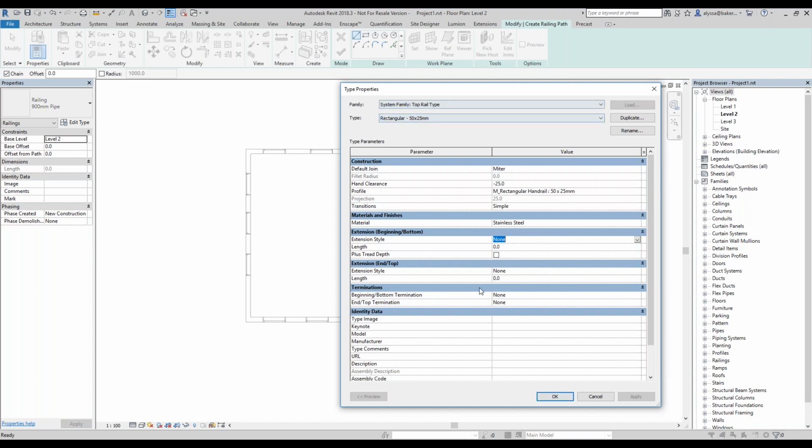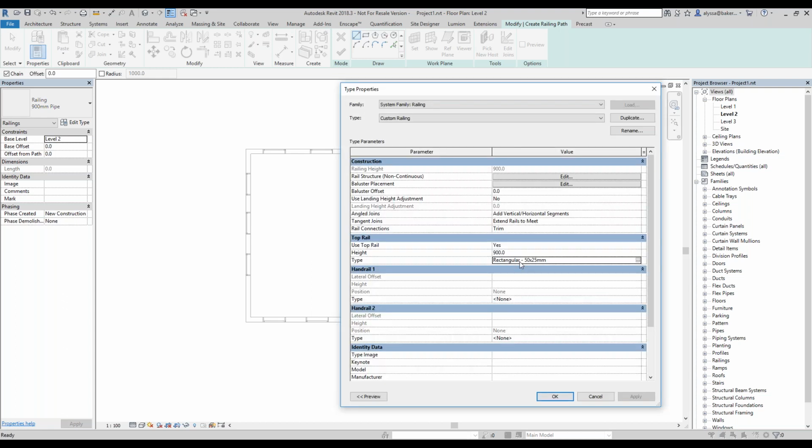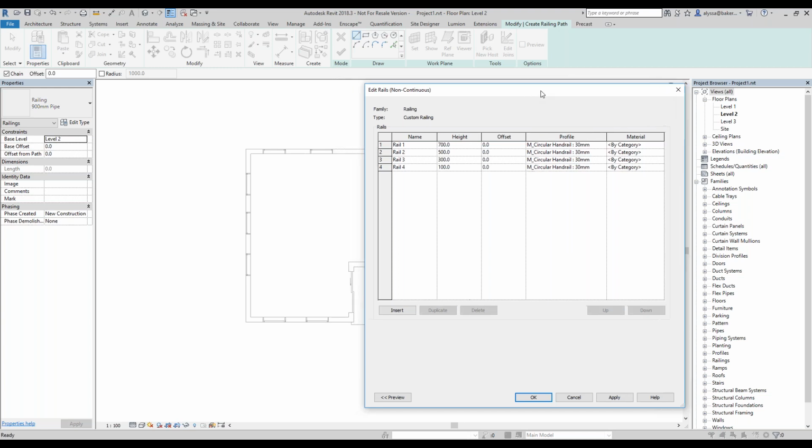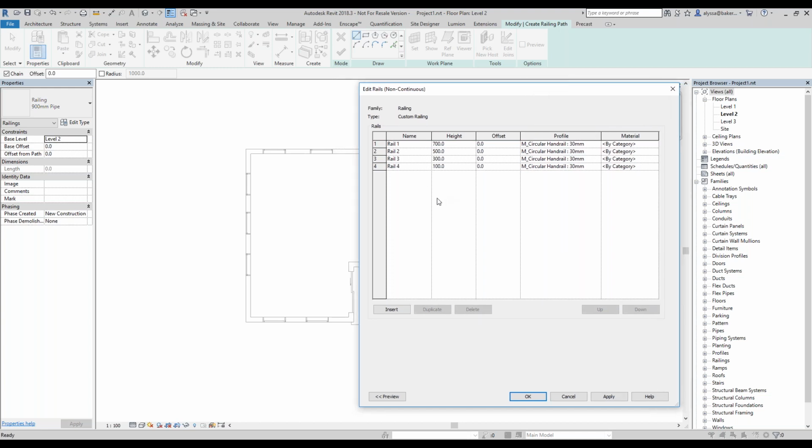So I'm done with my rail in here. Click OK. I'm happy with that. And then I can move on to the rail structure. So let's edit the rail structure, and then you can see all these bits and pieces of what the handrail looks like.